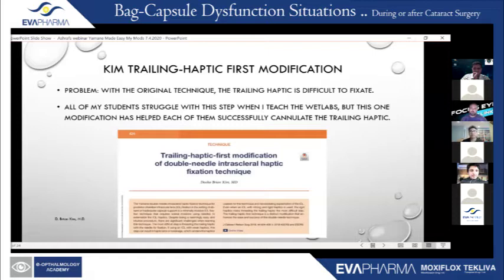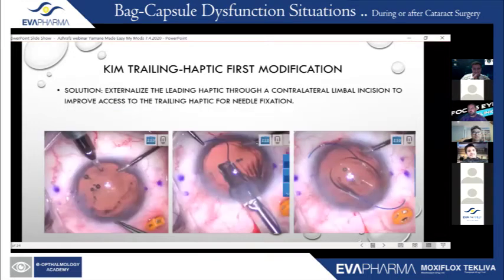And so I wrote this technique up in JCRS, and I didn't know if this was actually a beneficial technique. Maybe this is just in my mind, but when I started to teach this at the wet labs, all of my students, hands down, once I taught them this modification, were able to cannulate the haptic into the needle so much more easily. So I do feel like there's some truth to this.